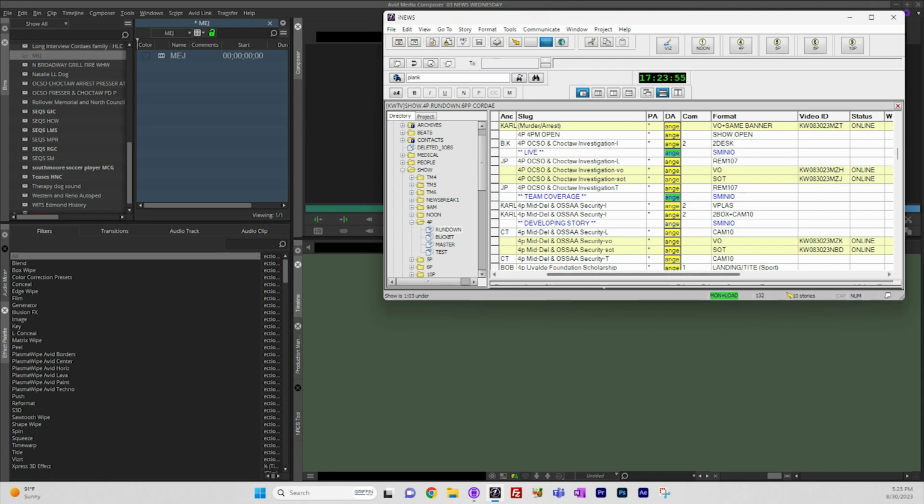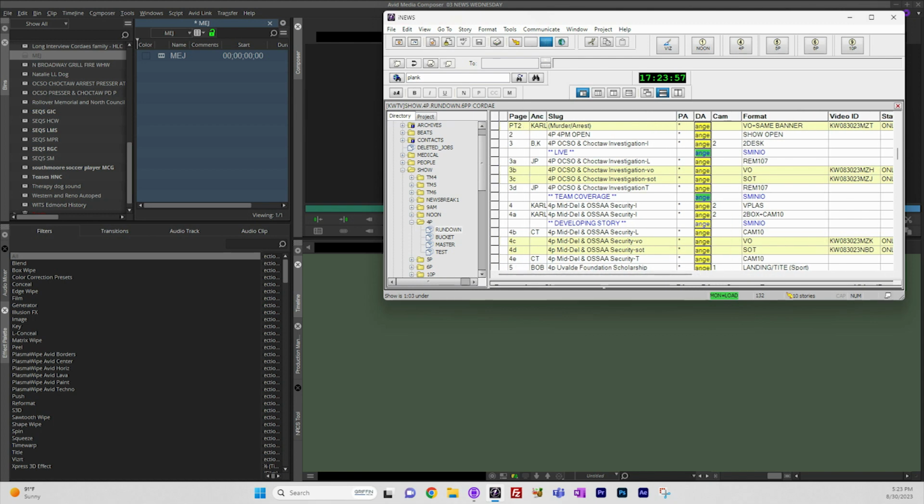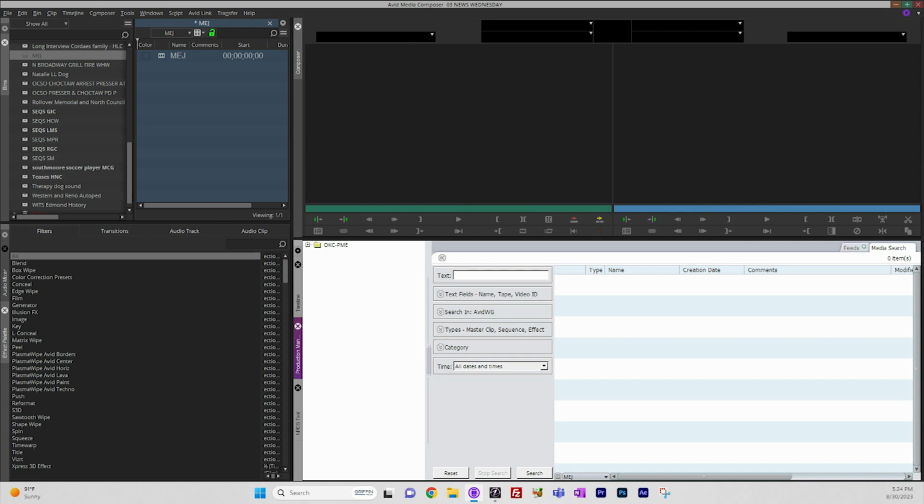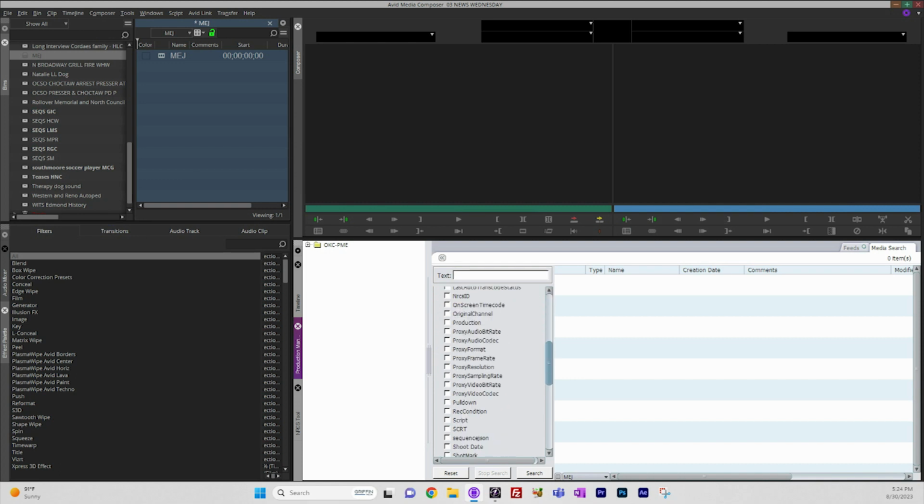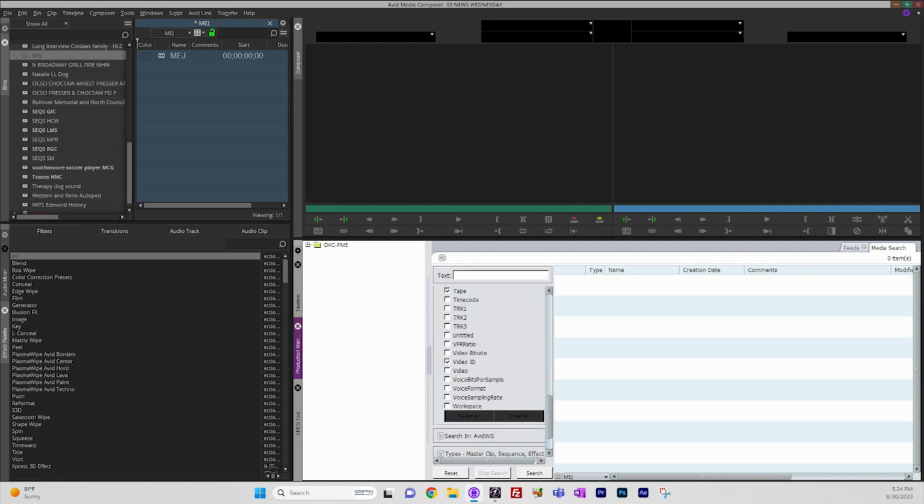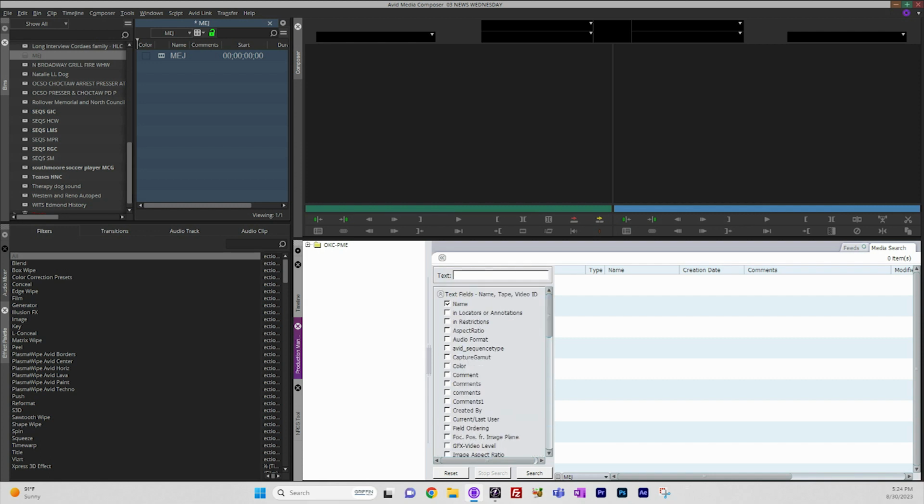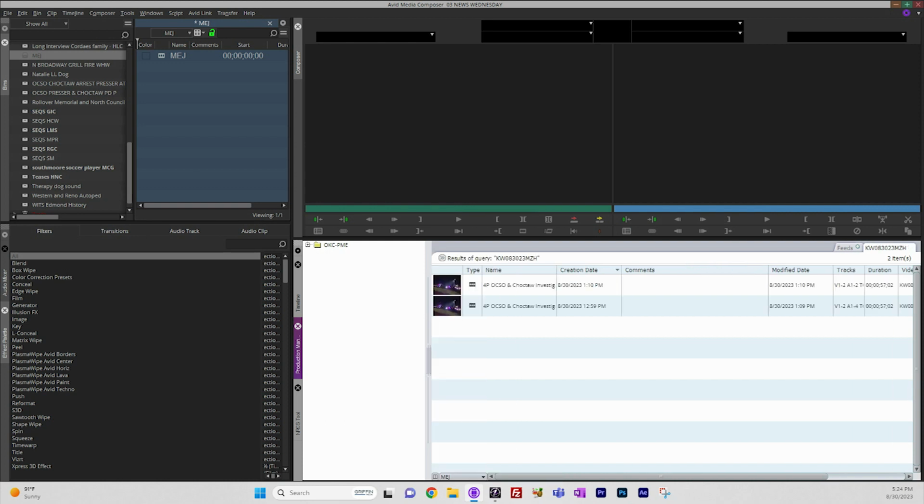And so what I need to do is, for each element, I'm going to go over here and hit Control-C to copy the tape ID. I'm then going to go into the PME, doing a search and allowing the search to make sure that you can search by video ID. And I'm going to search that video ID, all dates and times. Control-V, hit enter. And here it is.